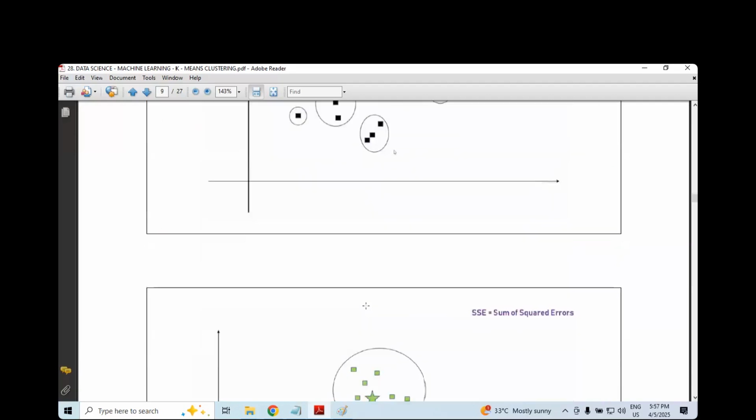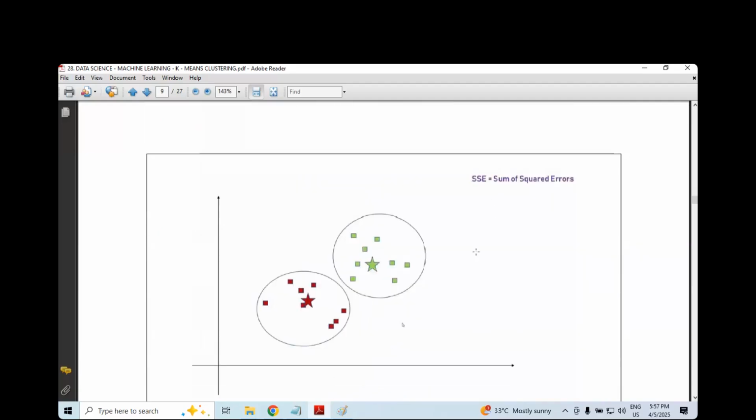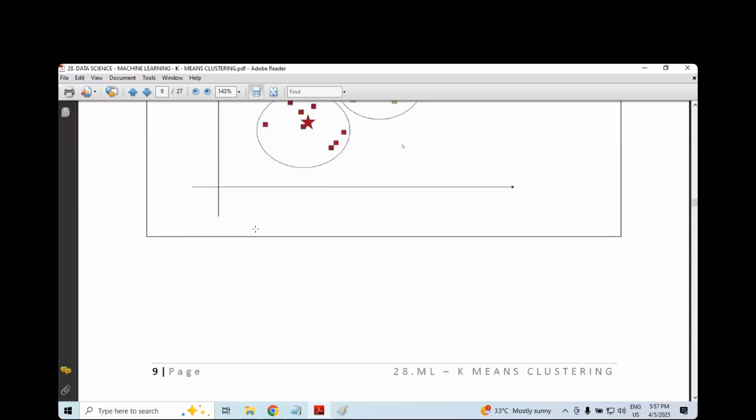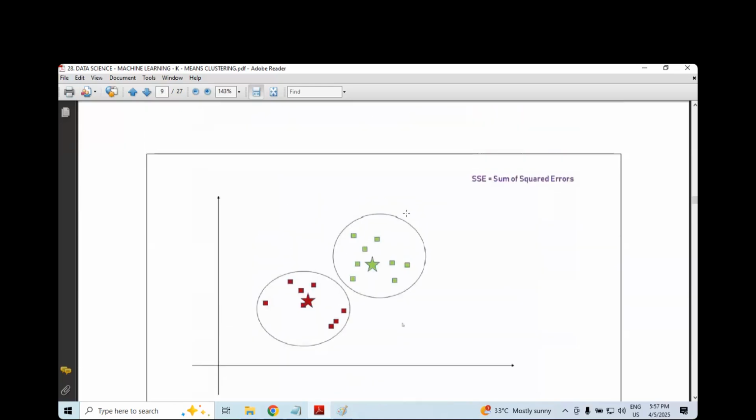How to decide? In the backend, it will apply one technique. The technique name, let me tell you, is the elbow method technique. Look at this previous diagram. Can you tell me what this is? SSE, sum of squared error. One more time: for every group, there is one centroid.